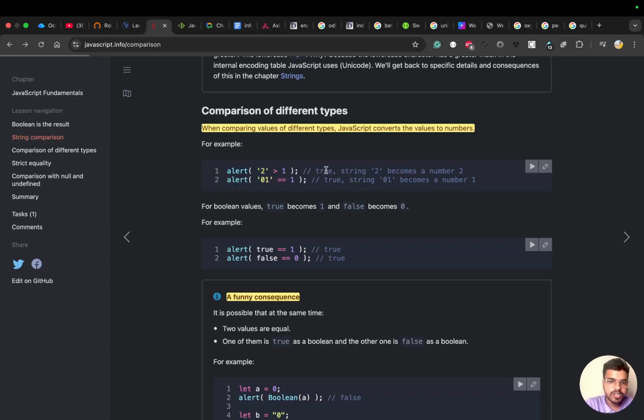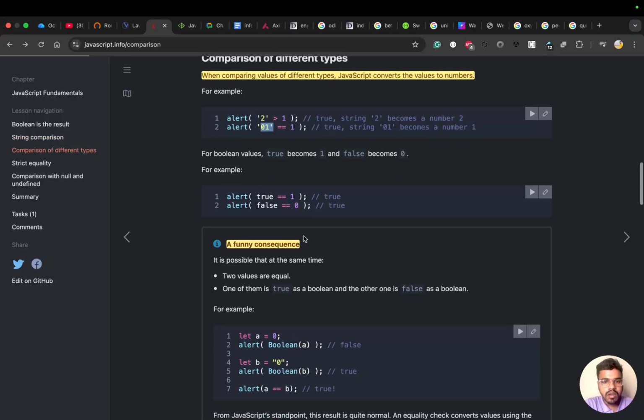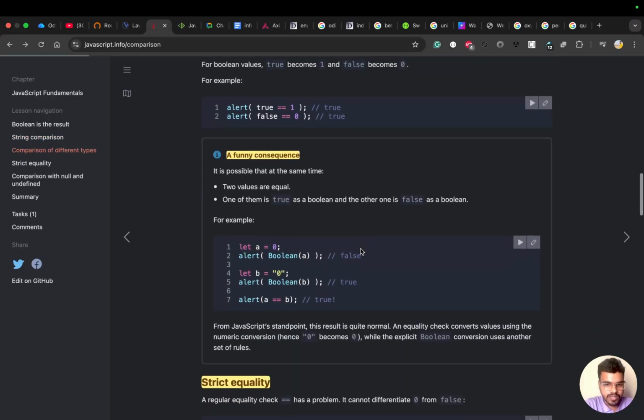Yes, then it is true, right? Similarly, it will convert the string '01' to a number, and this number 01 and this 1 will be equal, so it's true. And there is a funny consequence we need to see over here.